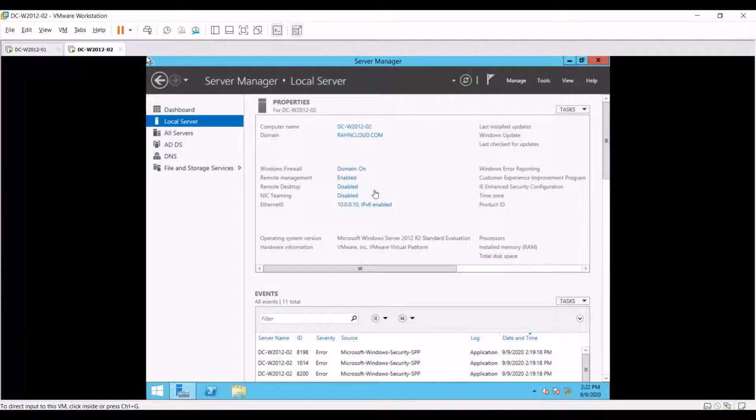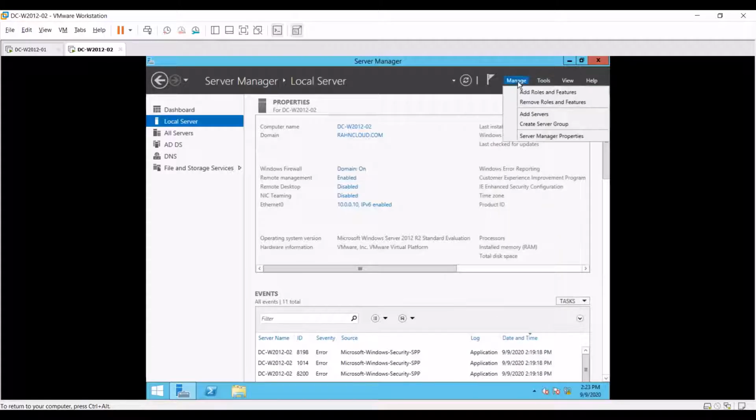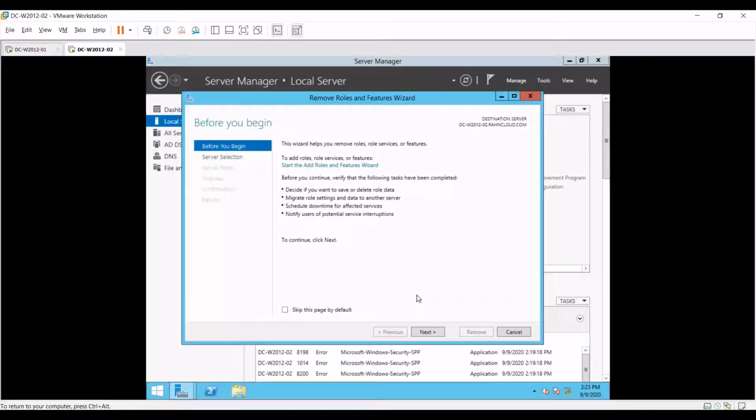So for this we need to remove the features, Active Directory Domain Services. Go to Manage, Remove Roles and Features. So you will get a wizard. Just give next.